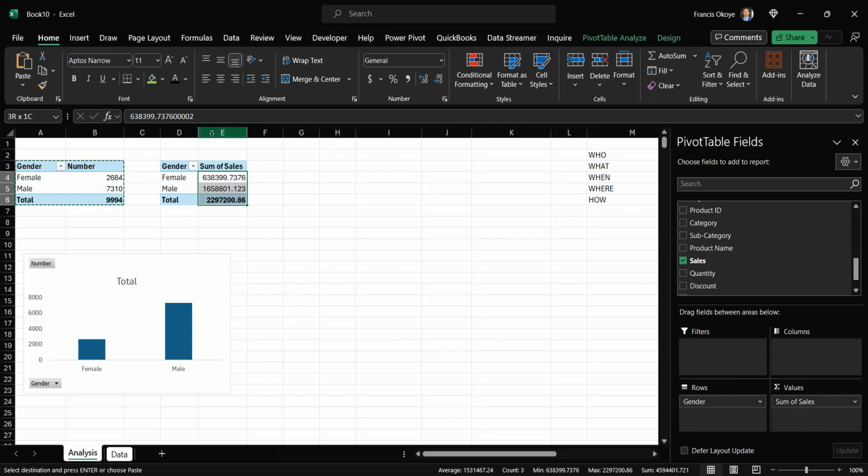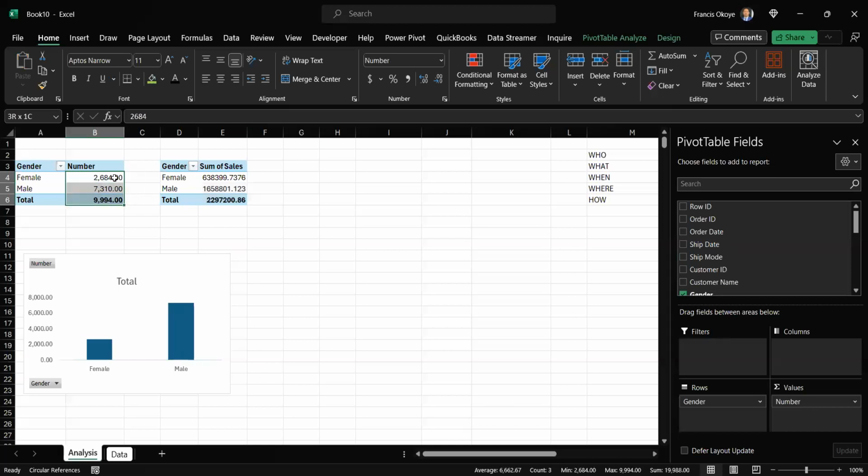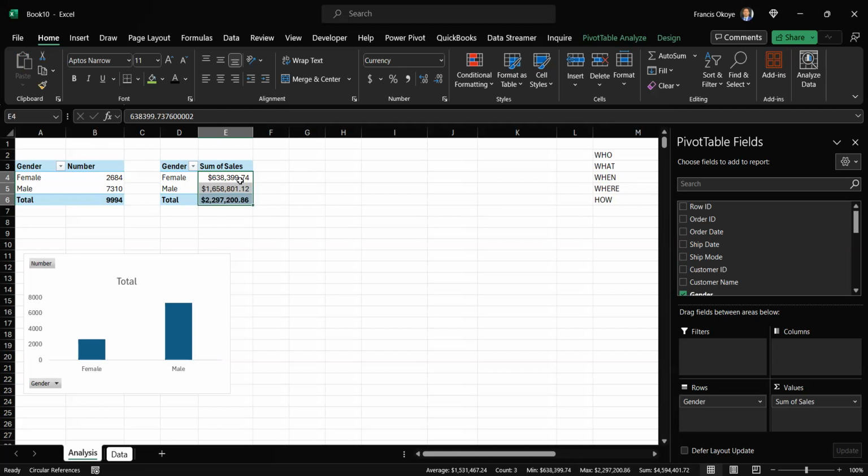Control 1 to format it. Yes, you can use that one to put the comma separator. For example, I can put the comma separator here. Now I want to put the currency so I can see the currency. What do I do? Control Shift 4.